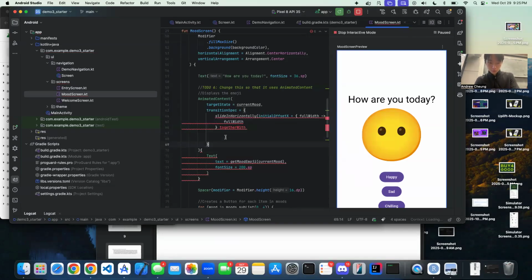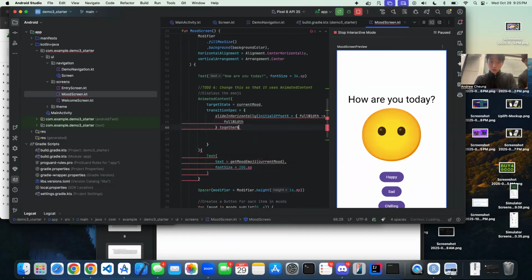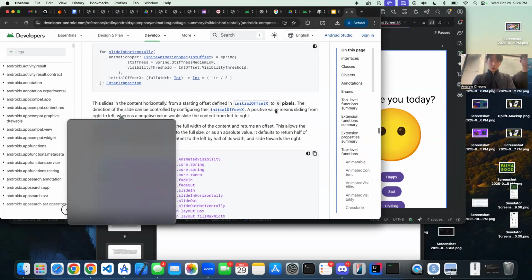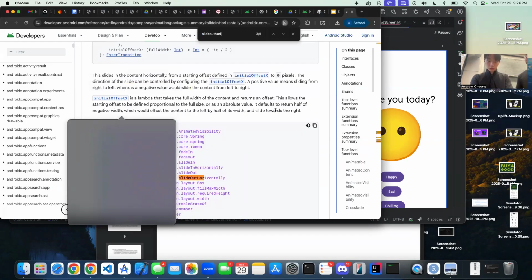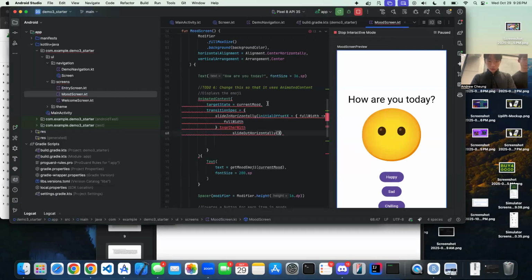Together with, and then we're going to do slide out horizontally. So the same sort of analogous animation. Yeah, slide out horizontally. And then we can look at the same sort of documentation. Yeah, it's the same one. So we're just going to pass in the same lambda.